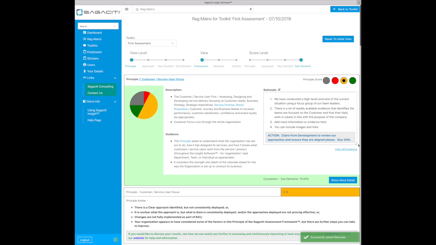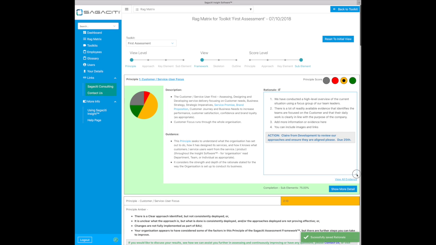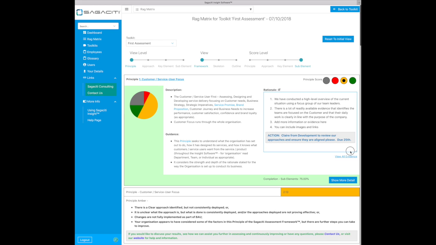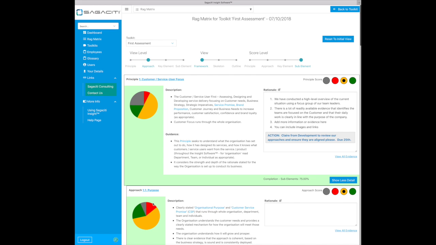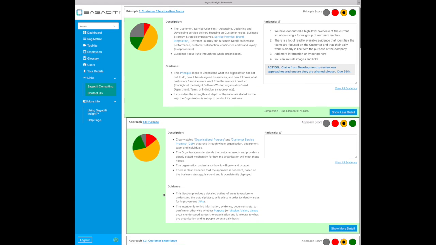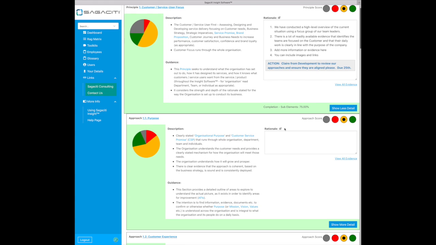You'll see that's appeared in the rationale box next to the principle, and you can drag that down if you need more space to see what's in there. By clicking the approach level across the whole toolkit, you open all the approaches for every principle. You can see this is currently scored as amber, but you can select the score at this level.